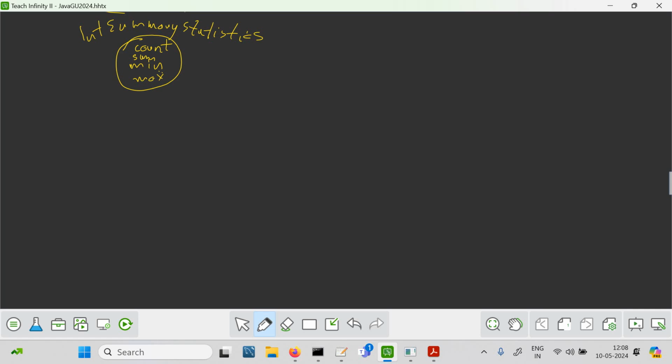Okay. Initially these values will be zero. Count is of type long always. Sum will depend on the type. If it's IntSummaryStatistics, it is long. If it's DoubleSummaryStatistics, it will be double. Min, max will depend on the type too. If it's IntSummaryStatistics, it should be int.